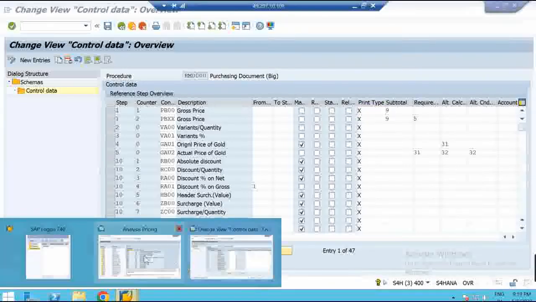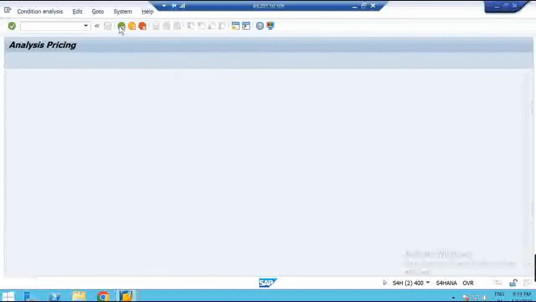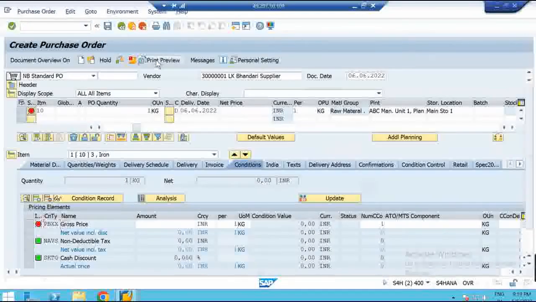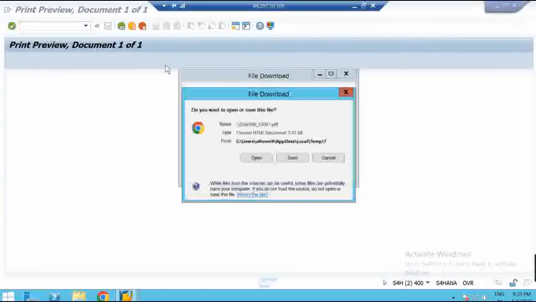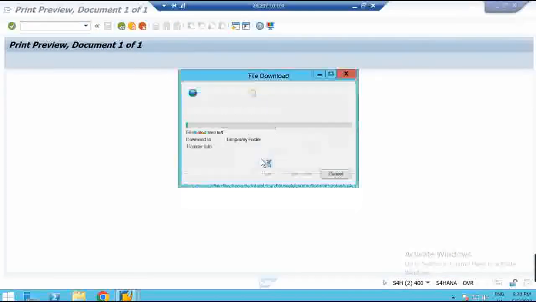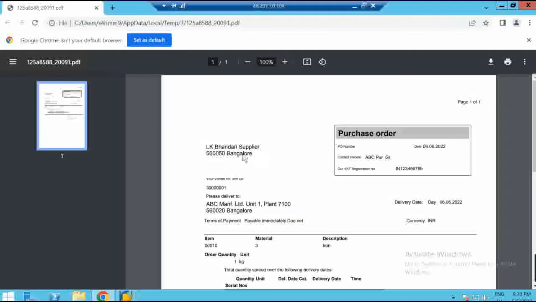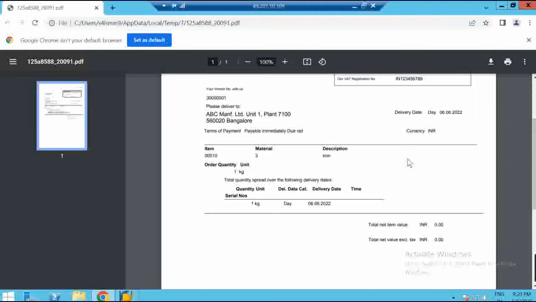So you can see this is my PO, and if I click on the print preview, it will show some print in PDF format. Let me open this one. So you can see it is like that. You can see I did not put any amount, so it is showing 0, right?